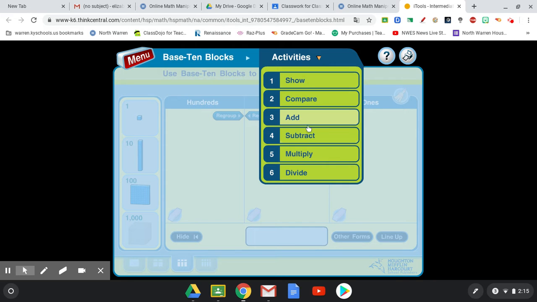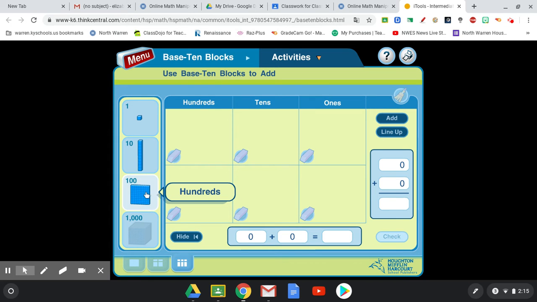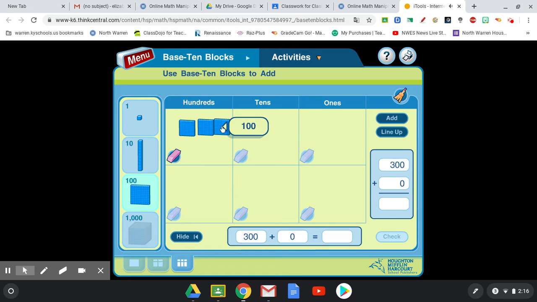Now, you can also come up here and tell whether you're adding or subtracting. So let's say we're adding. Make sure you're back on the hundreds, okay? And it already splits the screen for you to build both numbers. So let's say we're adding 300, 46, and it tells you what number you've built right here so you can double check.